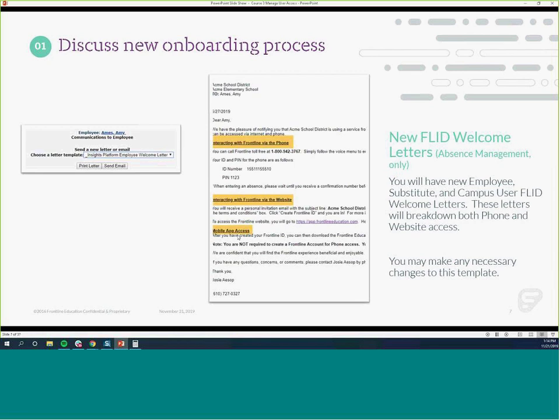Now, like all of our other welcome letters, you have the ability to go in there and change it as needed. But we tell them the most important things. For employees and subs, we give them their phone contact. Remember, your employees and subs will still continue to use the phone. That's still an option in absence management. No other application within Frontline gives users the ability to use the phone except absence management. So they need that phone number, the 10-digit phone number, and the 4 or 5-digit PIN, which you'll create, and then interacting with the website.